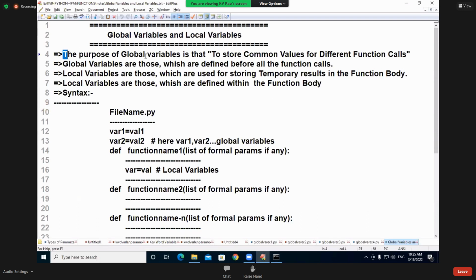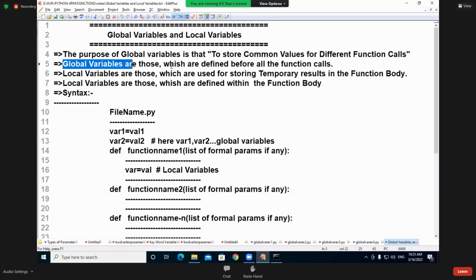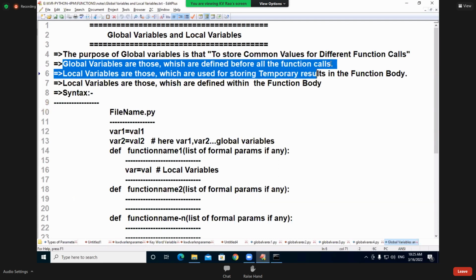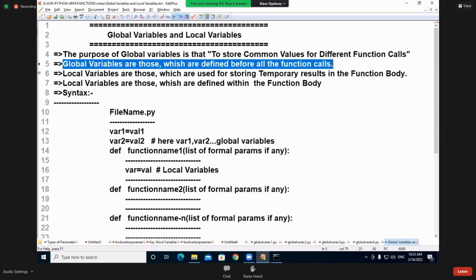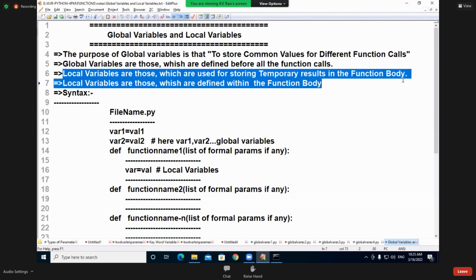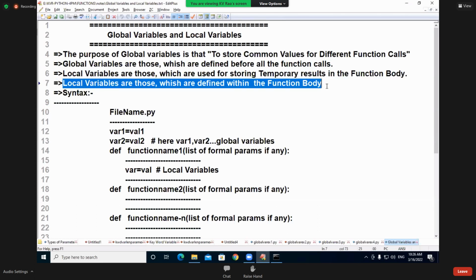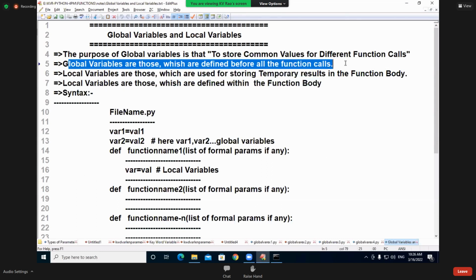The purpose of global variables is to store common values for different function calls. Default value is a common value for similar function calls, which you are going to use many times. Global variables are those which are defined before all the function calls. Local variables are those which are defined within the function body, used for storing results, which you are already well aware of.